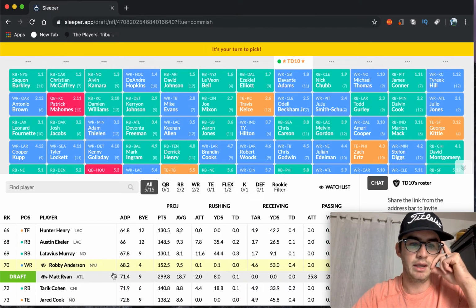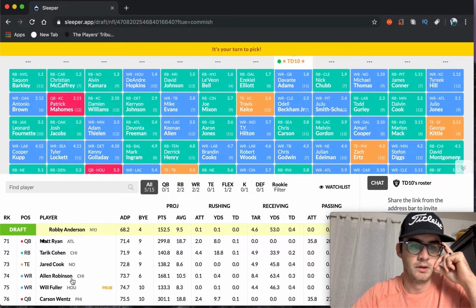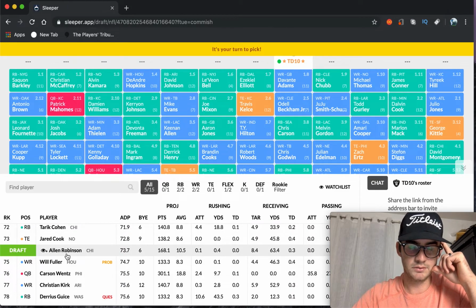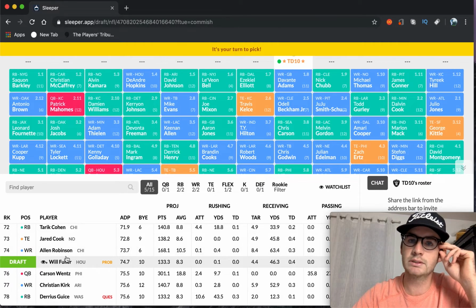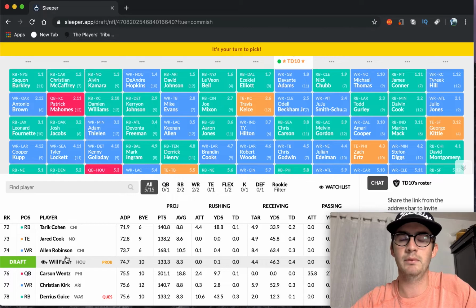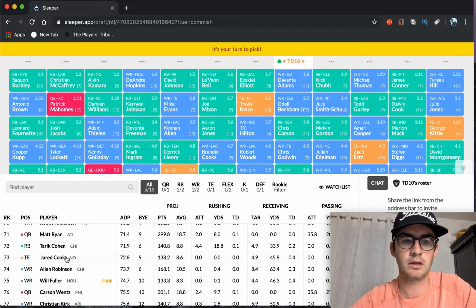I'm looking at Robbie Anderson. I think Allen Robinson is really good this year. I think he has a big year. I mean, let's not forget, he was a top wide receiver off the board a couple years ago until he had surgery on his knee, I believe. So it's worth a shot later on if he keeps falling.